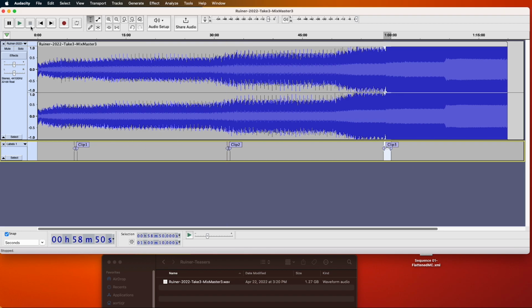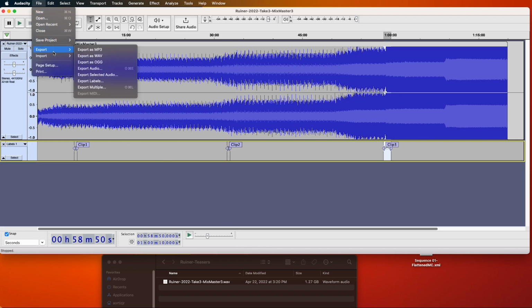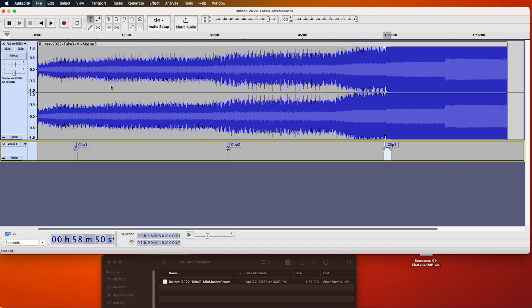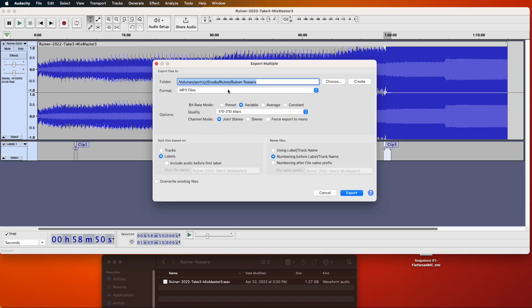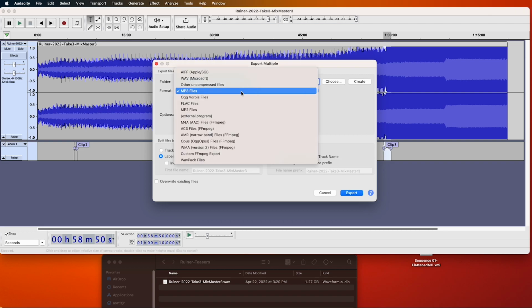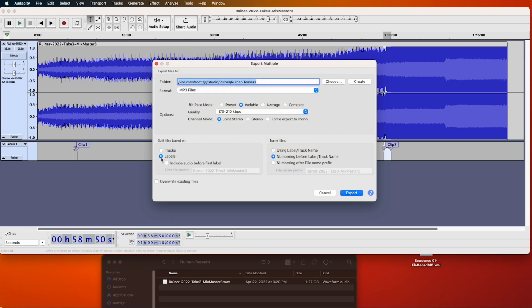So now to export these, you can go to File, Export, Export Multiple. And then now it'll export all these in one shot. So you can select where you want them to be, the file type you want it to be, and you want to do split files based on labels, and then you can pick how you want them to be named.